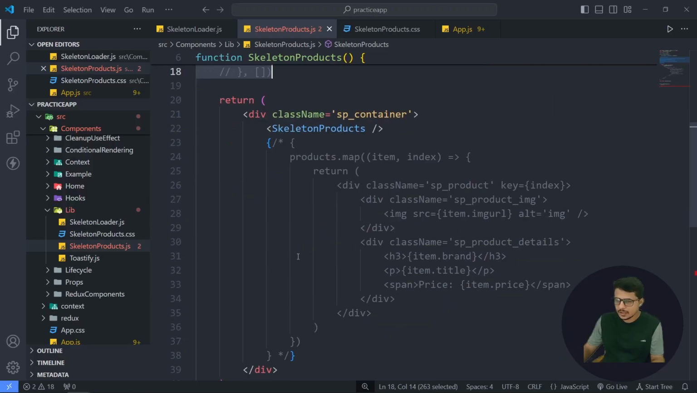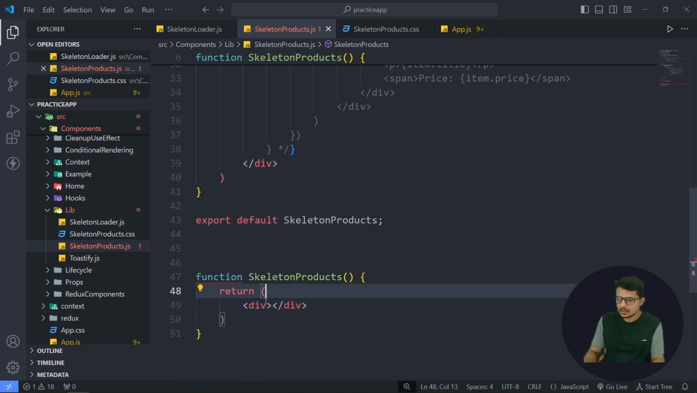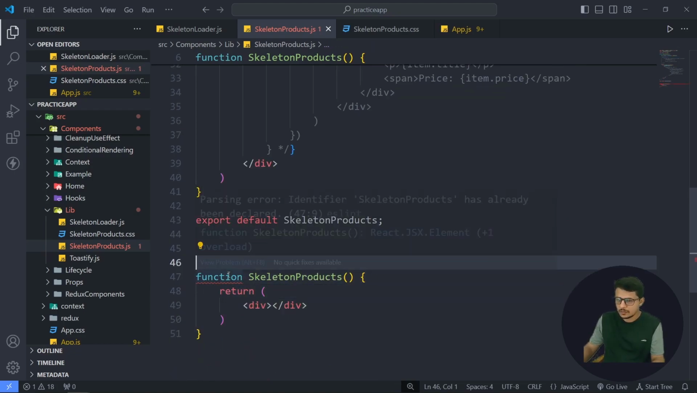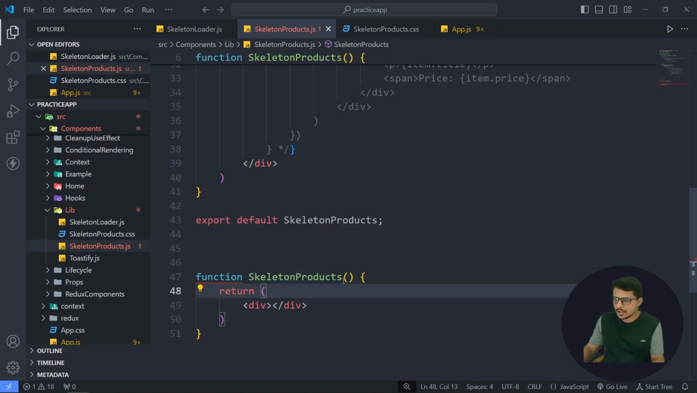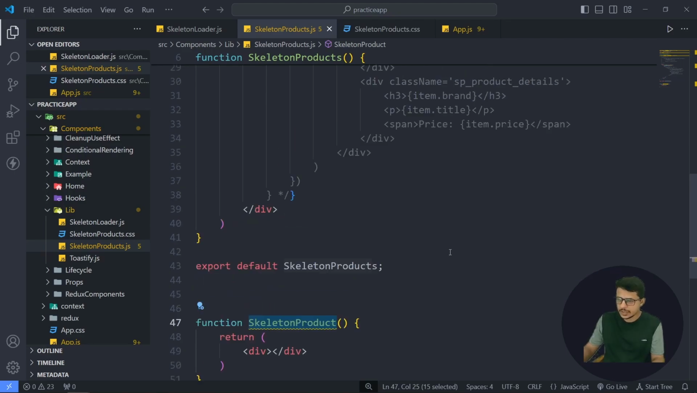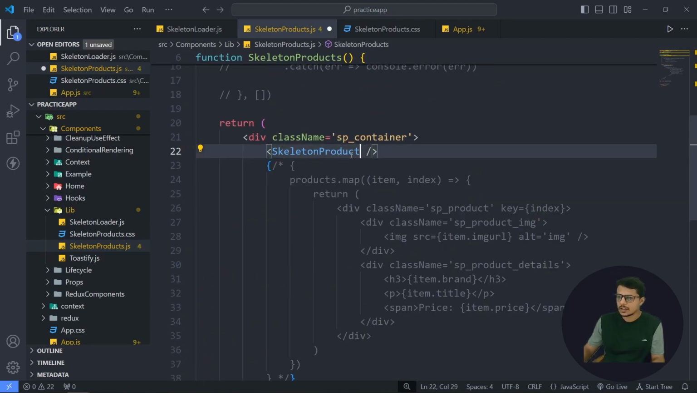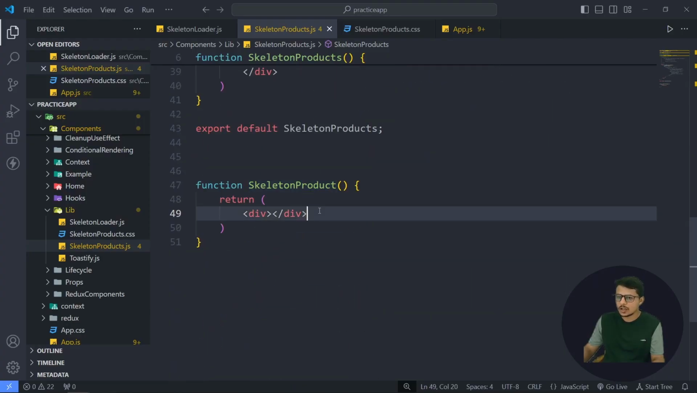Okay, div I'll say. Skeleton product is already there. So I'll say product, and this one will use here. Let me refresh. It will take sometimes whenever the errors are coming, but now it will load. So till that time, let's see what exactly we have to design.